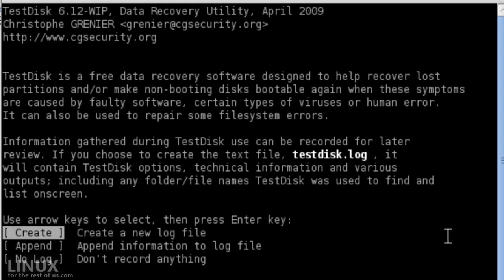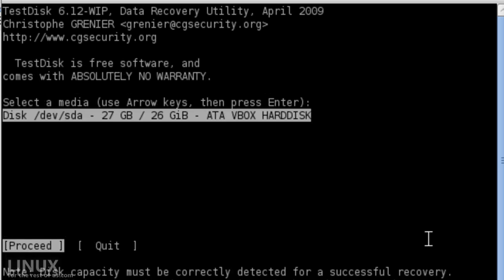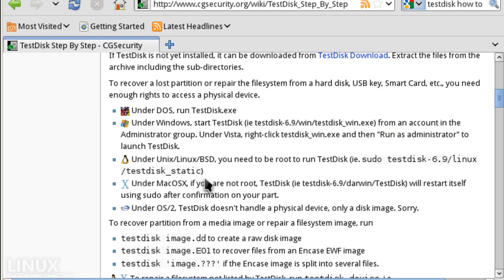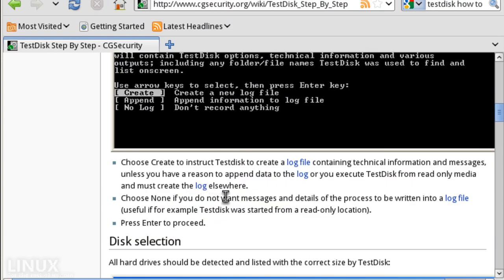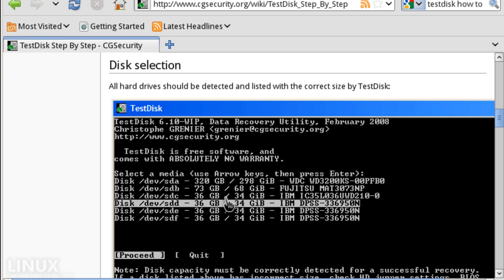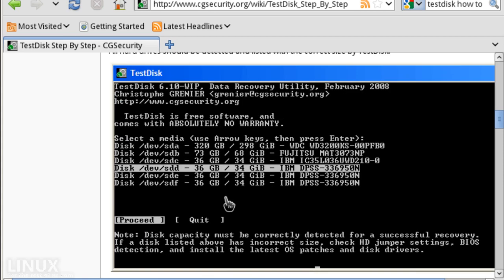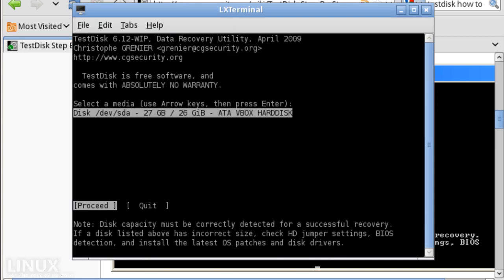It's going to ask us about a log. We're going to go ahead and hit create. Now let's hop back to here. And it's going to say log creation, choose create. Disk selection is the next one. And this is basically a full list of every possible hard drive and partition on this hard drive that we're going to work on, including it can show duplicate ones when they're damaged or accidentally deleted. In ours, we just see the one hard drive. Go ahead and hit enter.